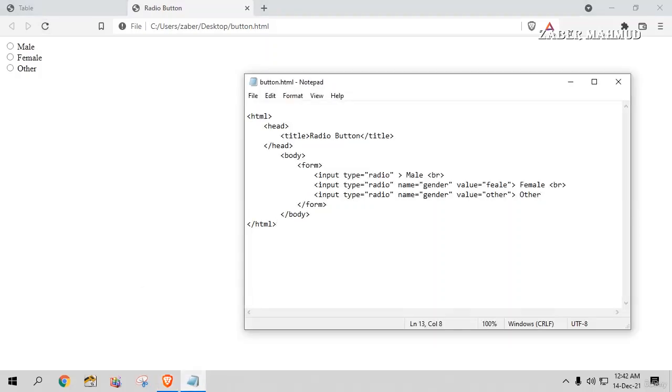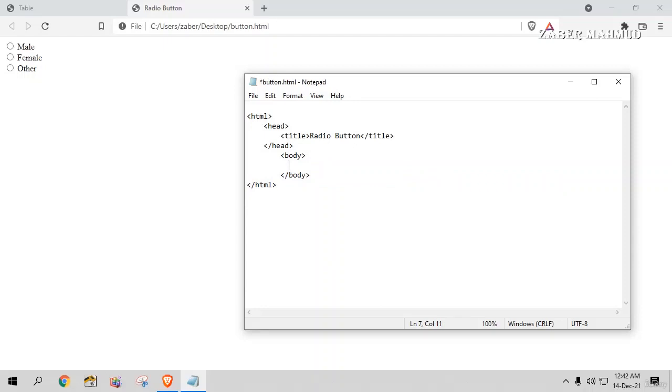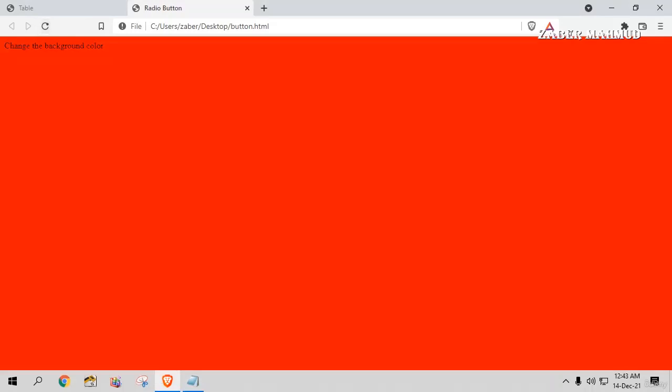Okay, so how can I change it? First I delete it here and type change the background color and save and refresh. Okay, now we can change the background color in two ways, and body bgcolor means background color equal to red. Save it and refresh it. Look, the color is red.